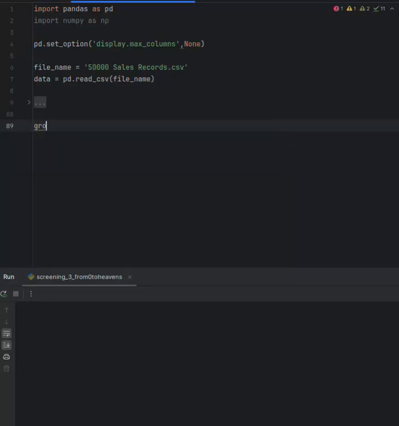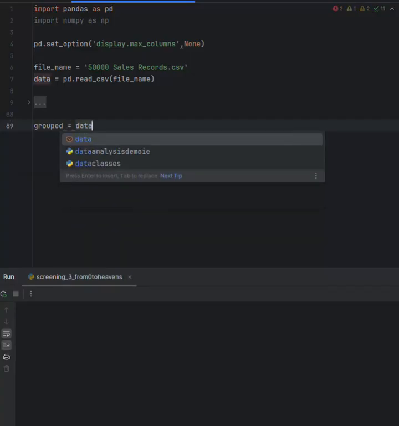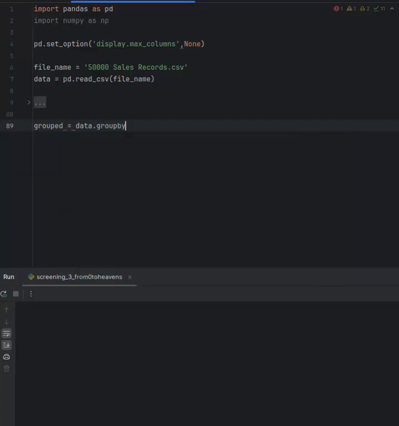Hi guys. So, data. When we group a data frame, we can group them by a category. So in my data, I will take the country categories. So okay, pandas will group it by itself.